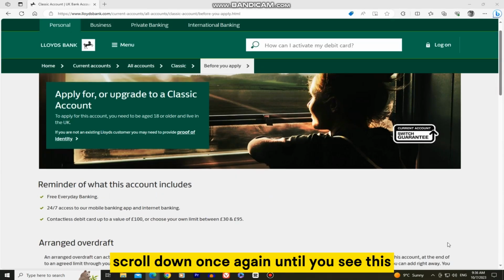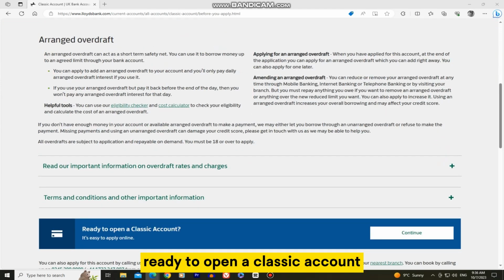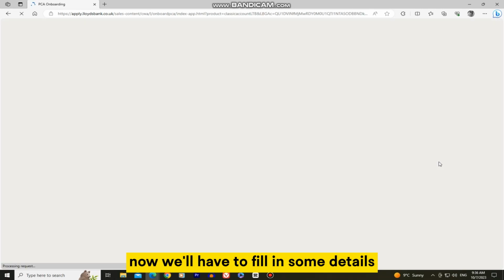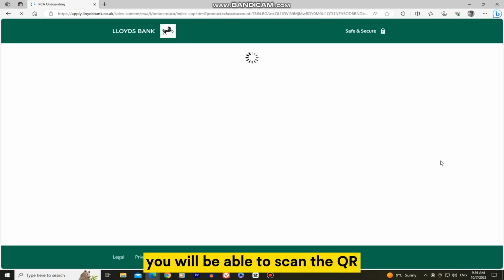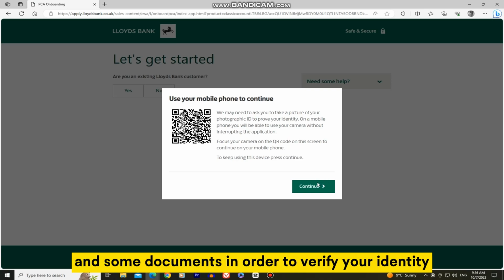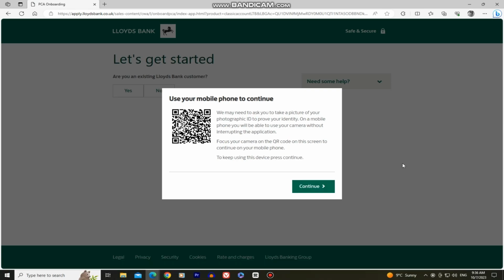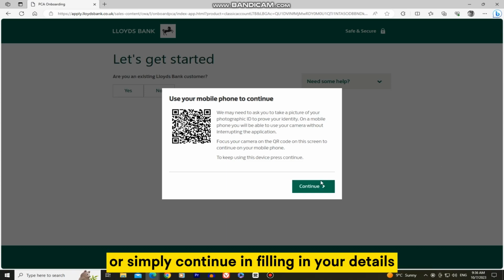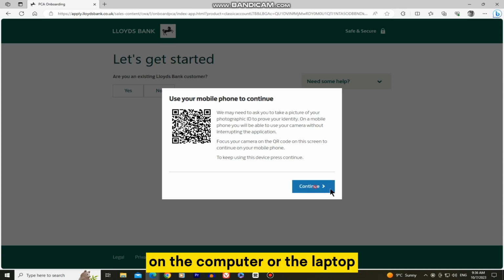Scroll down once again until you see this Ready to Open a Classic Account, and just tap on the Continue button. Now we'll have to fill in some details. You will be able to scan the QR code from your mobile phone because they may need to ask you for a photo and some documents in order to verify your identity. You can either use your phone and scan the QR code or simply continue in filling in your details on the computer or the laptop.